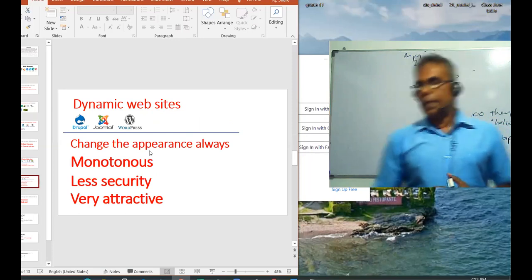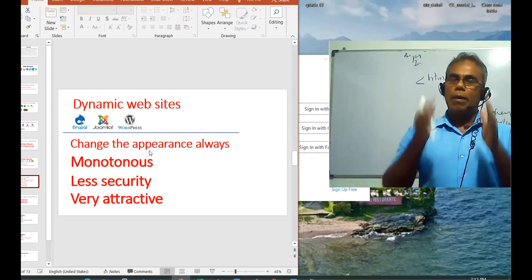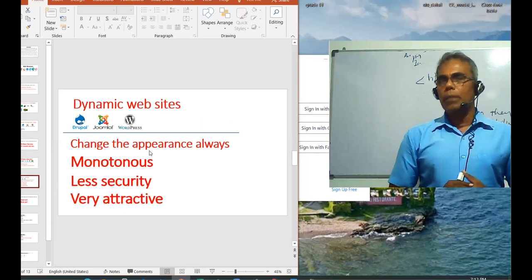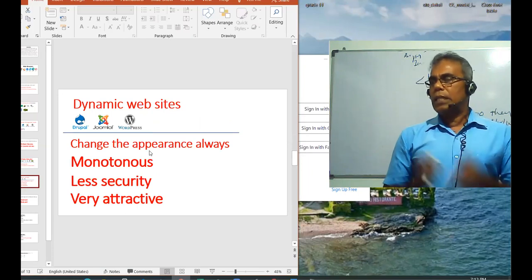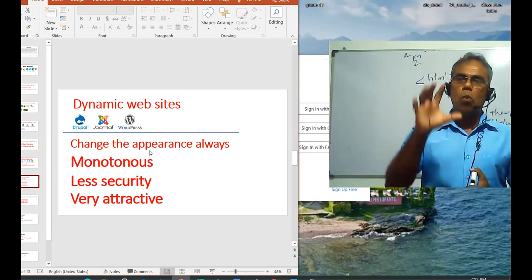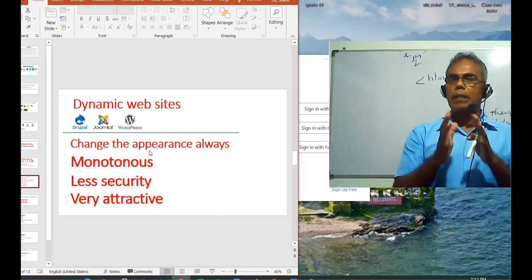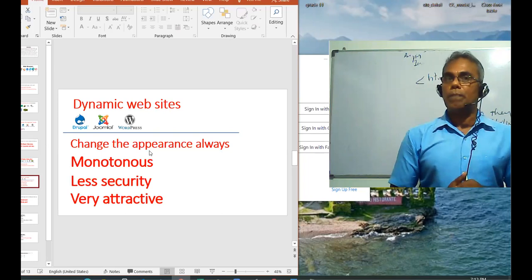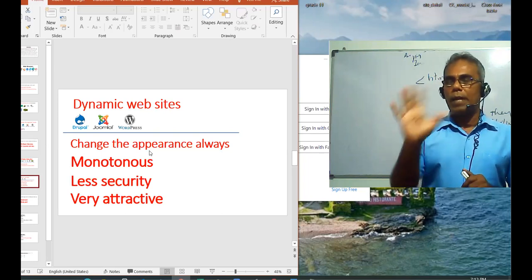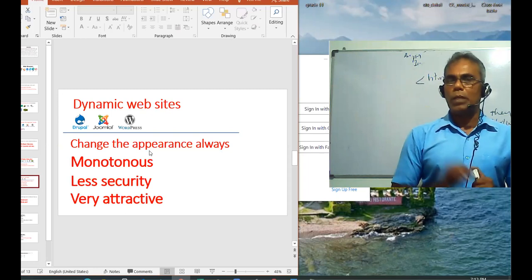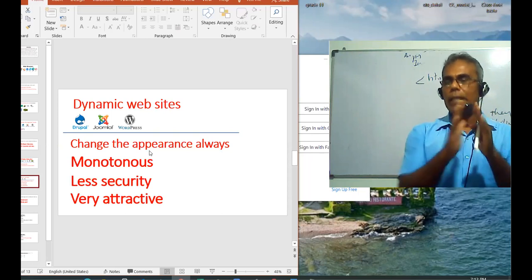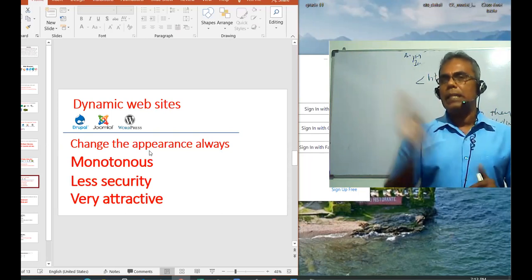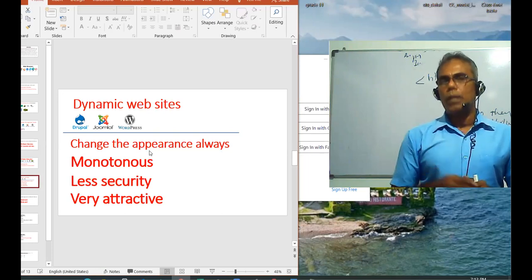Dynamic websites change the appearance always. That means we normally work in templates, and these templates change from time to time. It is monotonous, because web developers select the most appropriate, most attractive web template. So when we develop a website, most websites look equal because everybody tries to select the attractive one. That is what monotonous means. The appearance is similar in most web pages when we select Joomla or WordPress or Drupal like that.